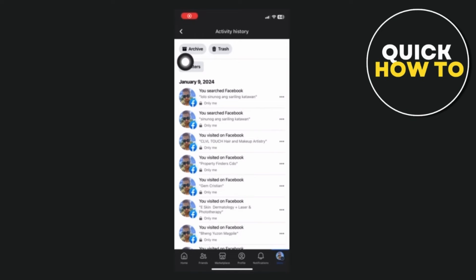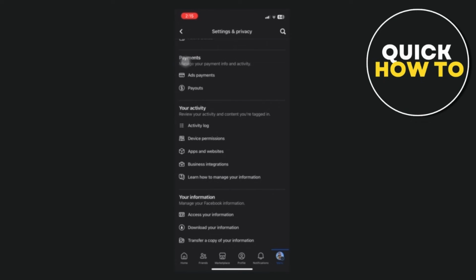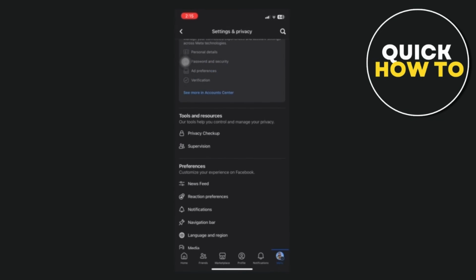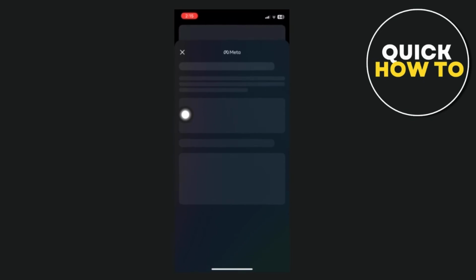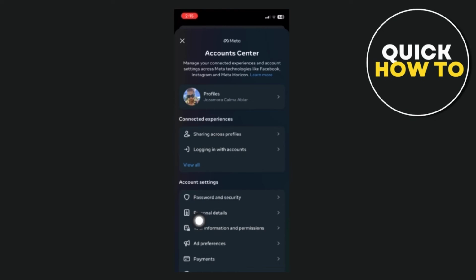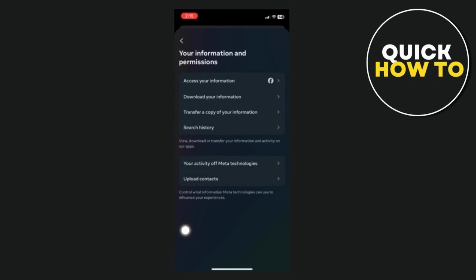Step number 6. To completely remove or clean all of your activity at once, return to your settings page. Select Account Center as the first option. And then, select the fourth option to view your data and permissions.